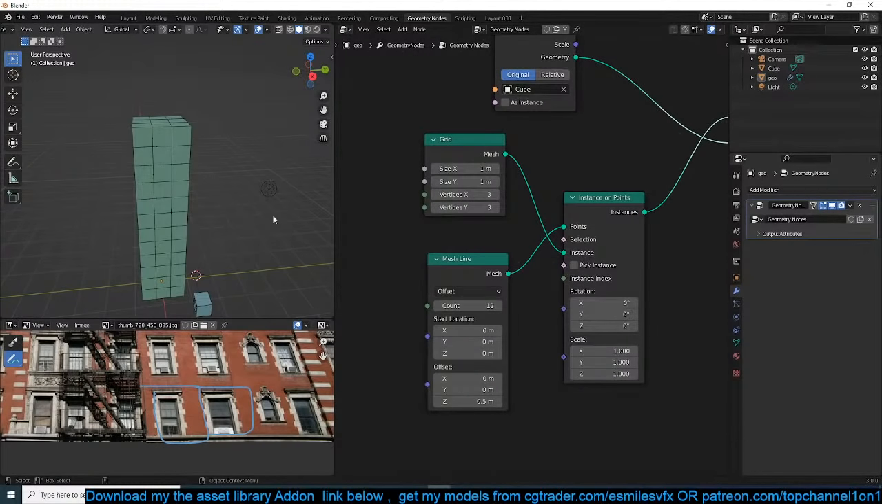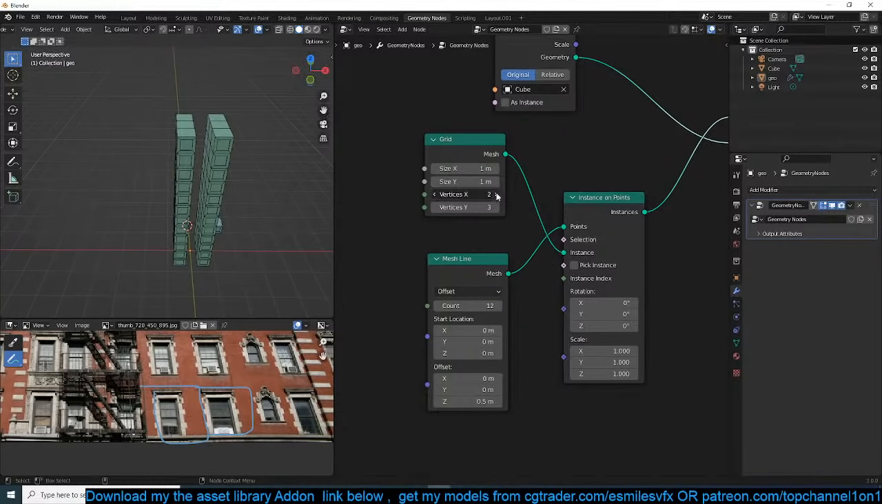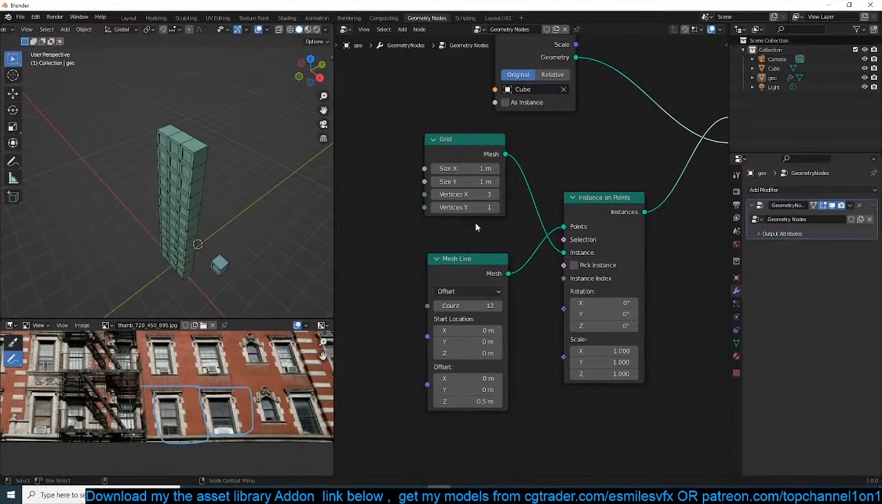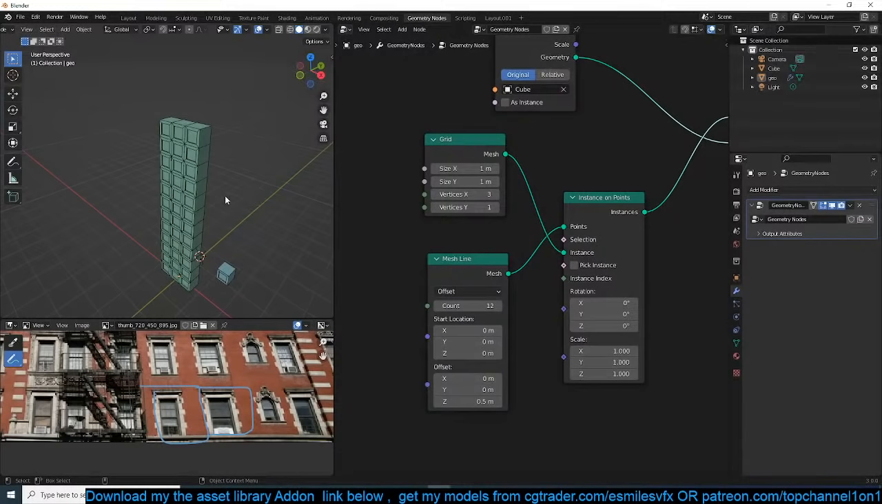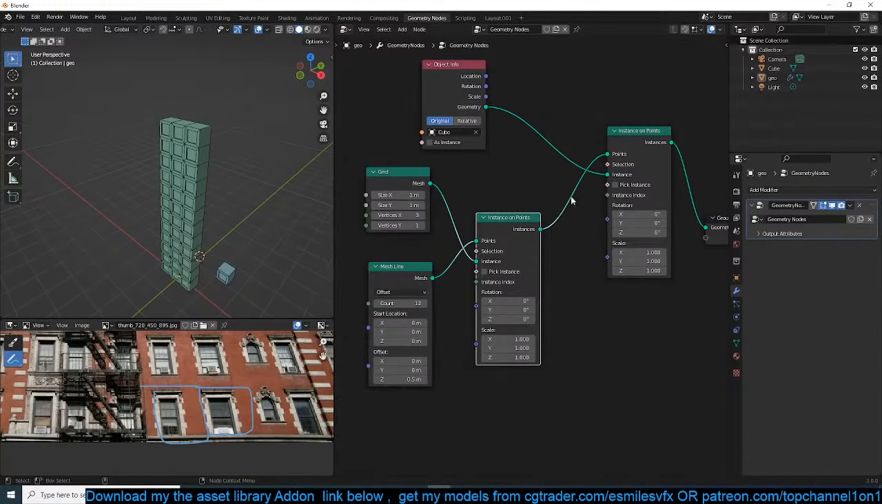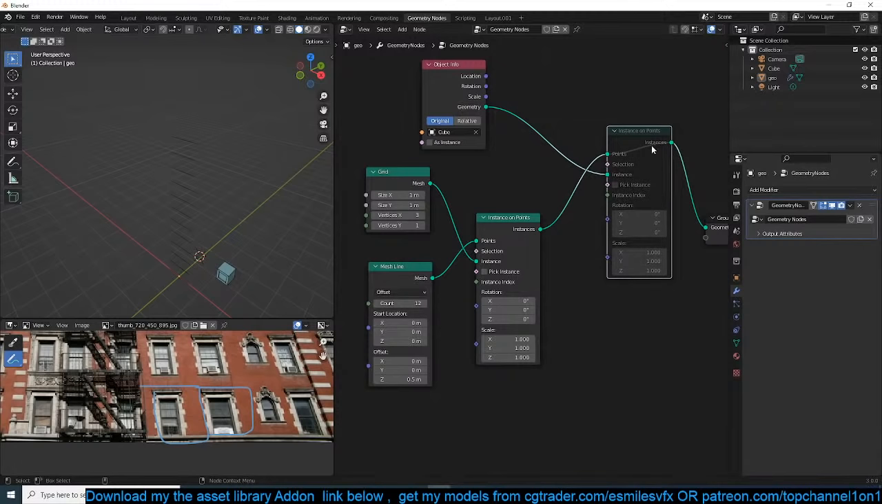Another thing I could do is reduce the vertices on the Y to be 1. So we have one face like that. And if we just look at, let me first mute this, you can see how this looks.